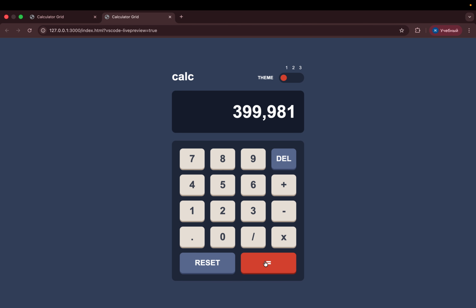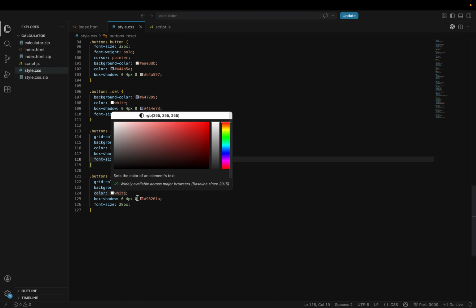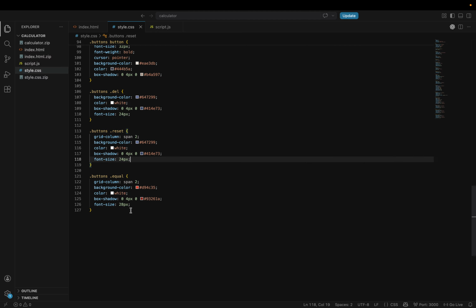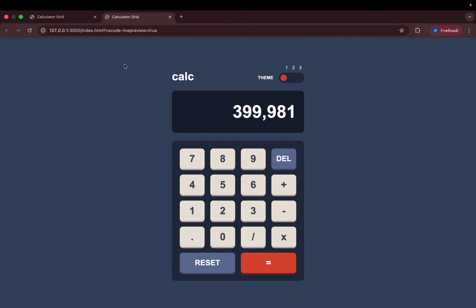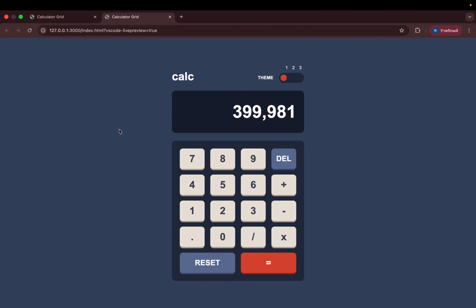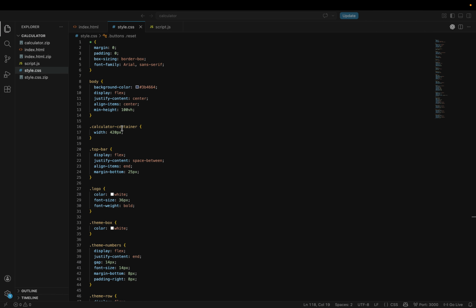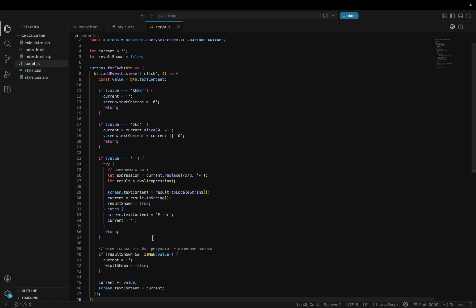Buttons equal, this red, grid column span 2, background color this, color white, and box shadow, and font size 28 pixels. It was just design. If you wrote this code which I said, you can see just this. And for working, we must write this JS.